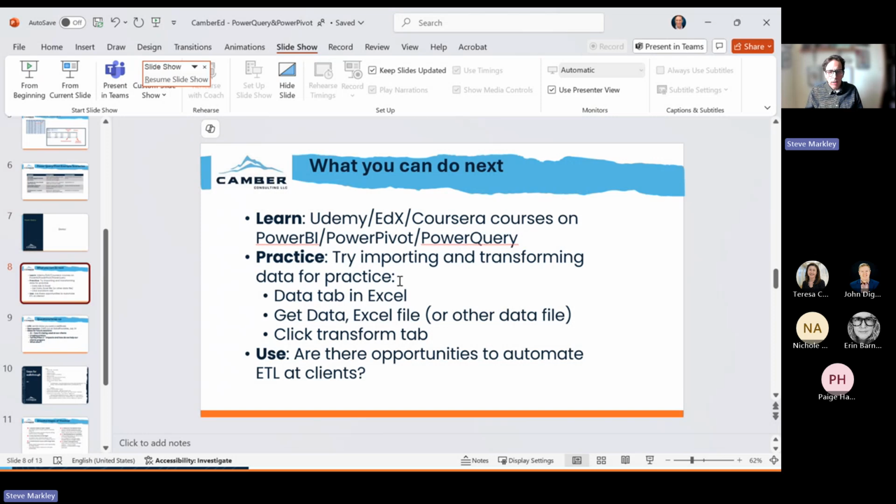And what I would recommend is, if you have a file that you have to bring in every month or something, and you want to just practice, just take that file and try bringing it into Excel, try transforming the data so that it meets your presentation needs. That's the best way to get started.